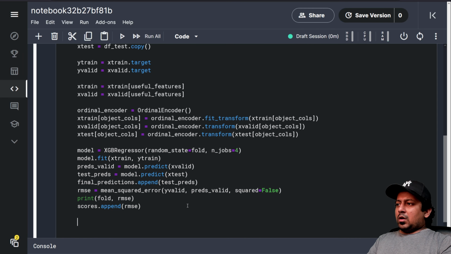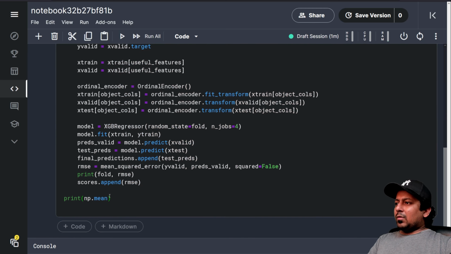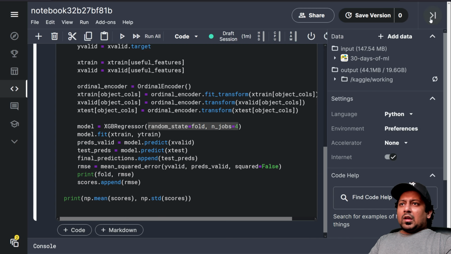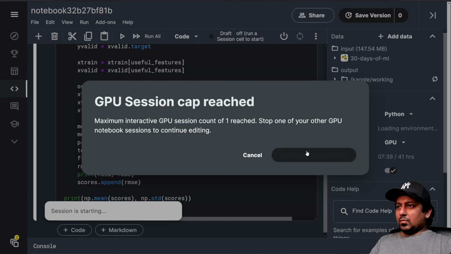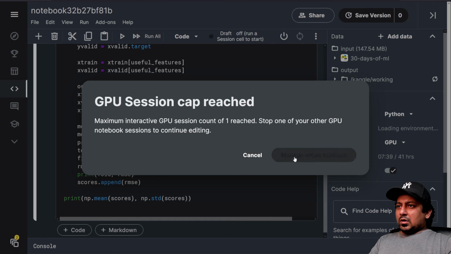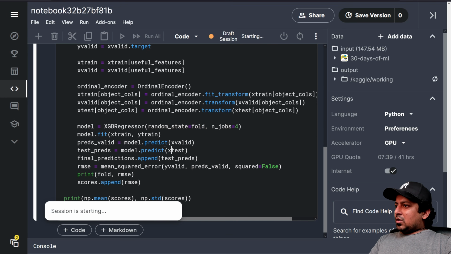Here I can print np.mean. Let's see if we imported np. Yeah, we did. I will calculate the mean of scores and the standard deviation of scores. Okay, so we have the XGBoost regressor. You go here, click on accelerator, click on GPU, and turn on GPU. Now this is going to turn on GPU. Let me fix it. Okay, let's try again, and GPU is turned on.